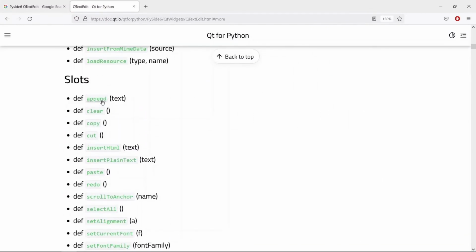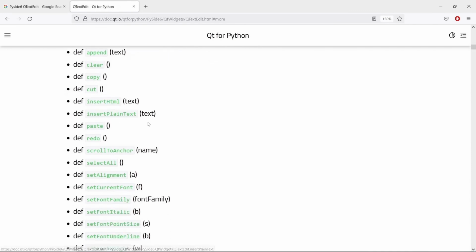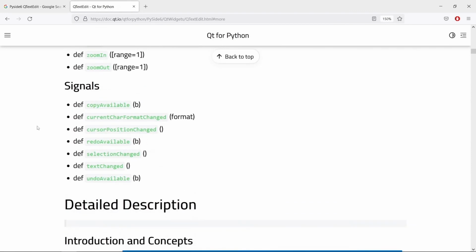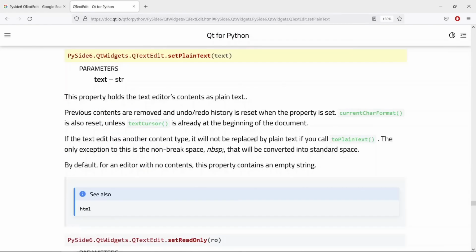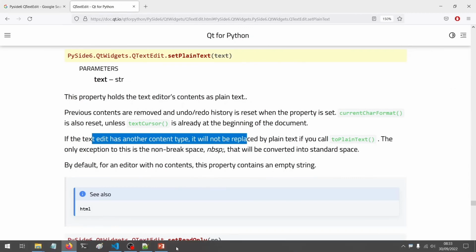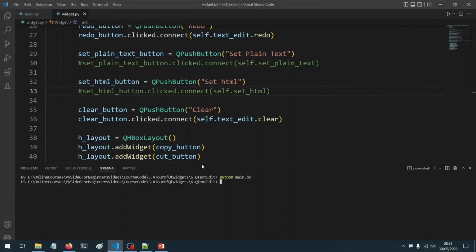So we have clear, append, cut. We have a bunch of signals. We can play with this. And I think we have a method called toPlainText we can use to get the current text in our text edit component here. That's what I was looking for.